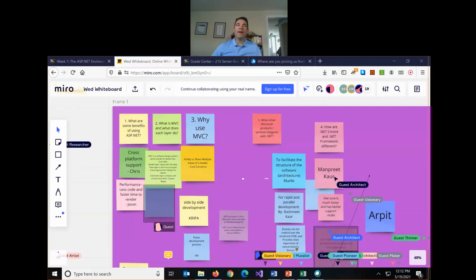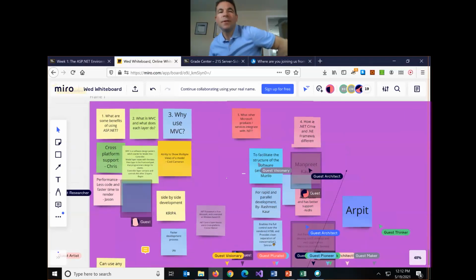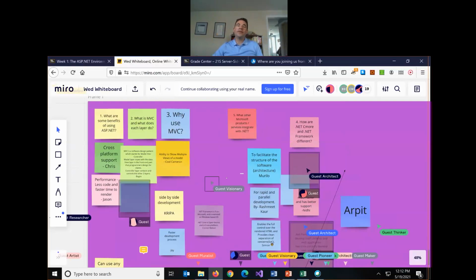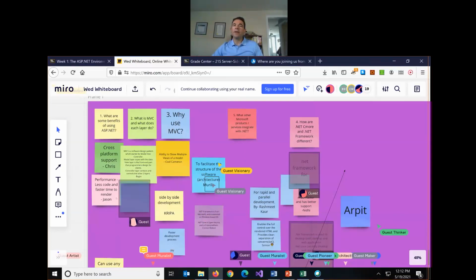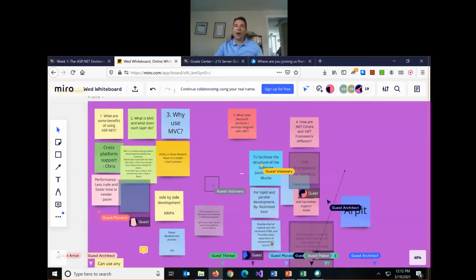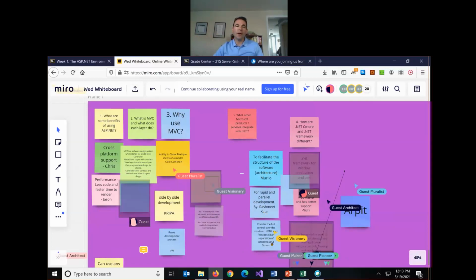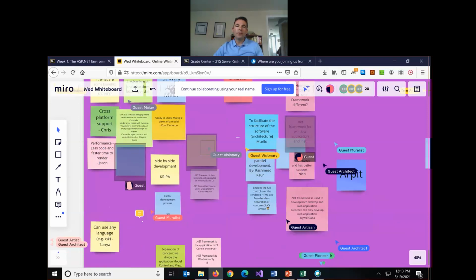So what we find out, I'm not going to go over everything here, but just some of the important points. So some of the reasons to use .NET, Chris mentioned that it's cross-platform. It didn't used to be. It used to be Windows only. Yeah, we can write a lot less code, and we've got faster render times. That's absolutely right, Jason. So Visual Studio is a powerhouse, and it's going to do an awful lot of automation for us, which is going to save us development time. Tanya mentioned we can use any programming language. All true.